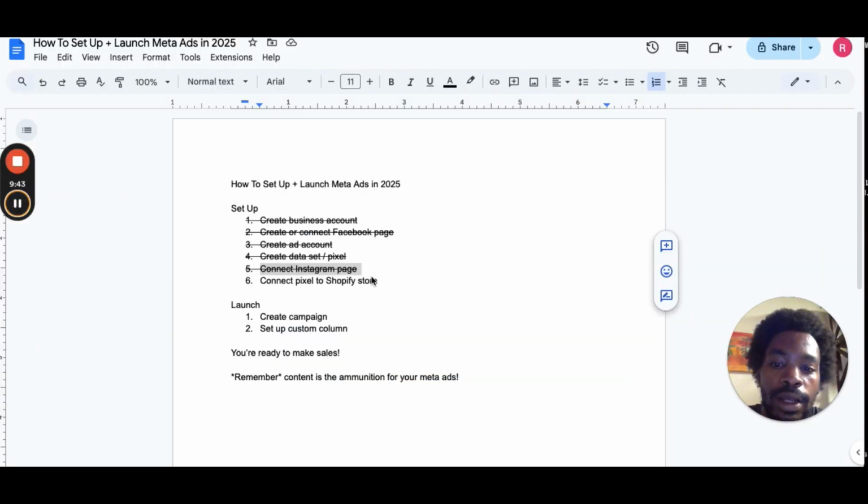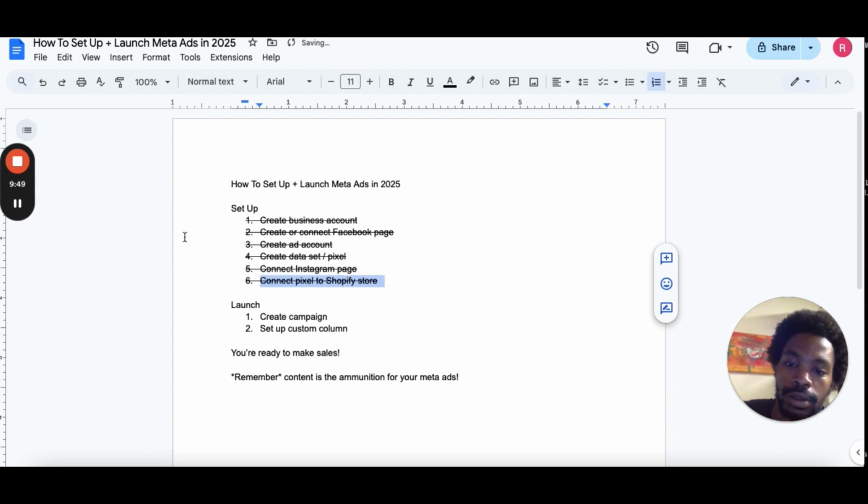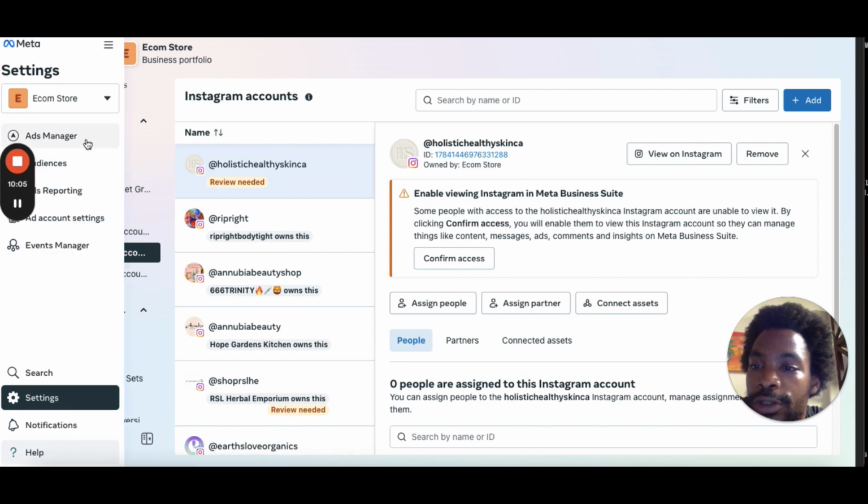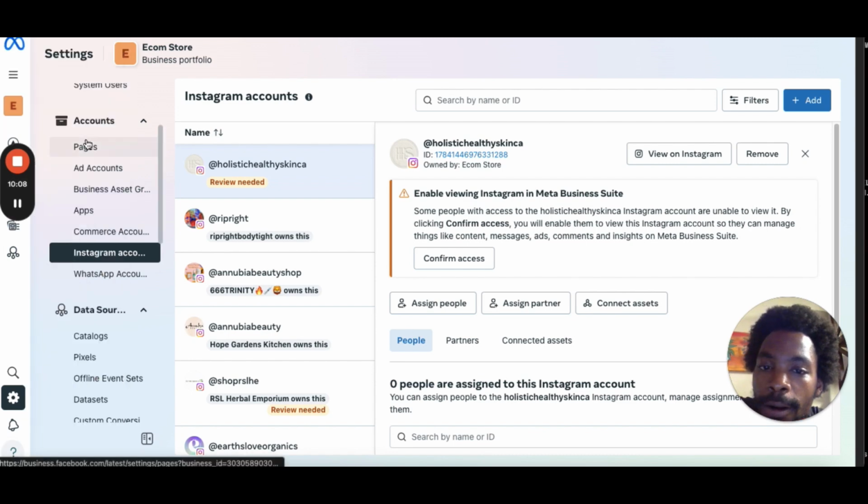All right. So now that we have that done, let's take off connect Pixel to Shopify store. And now we're going to move on to our last two steps, which is to show you how to create the campaign and how to set up the custom columns you need to read the metrics that you're getting on your ads. Okay. Now that we're back on the business tab, we want to go over to Ads Manager.